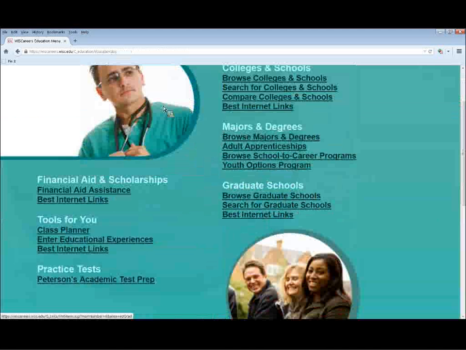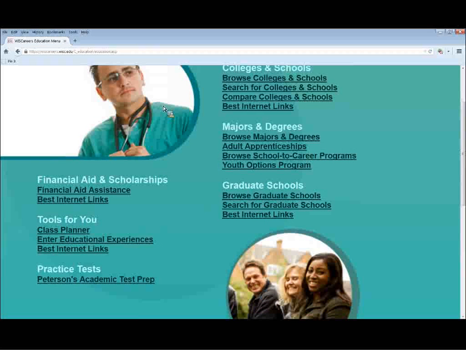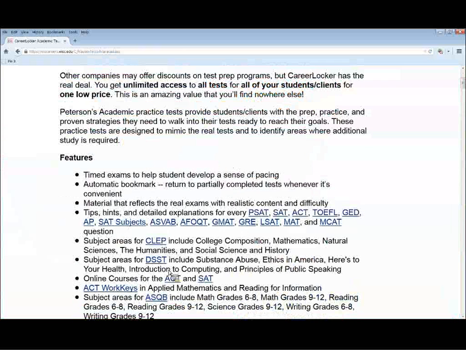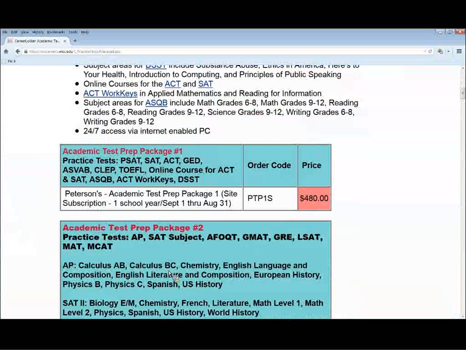We also have information on the academic test prep, which has to be purchased separately, but for your high school students, it is a nice feature. It's the official Peterson's ACT test prep, but there are also other practice tests that belong to the PSAT, the SAT, the GED, ASVAB, and whatnot. And this is a flat $480 per year for each school building.